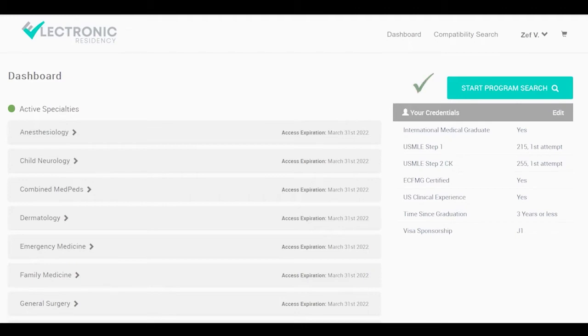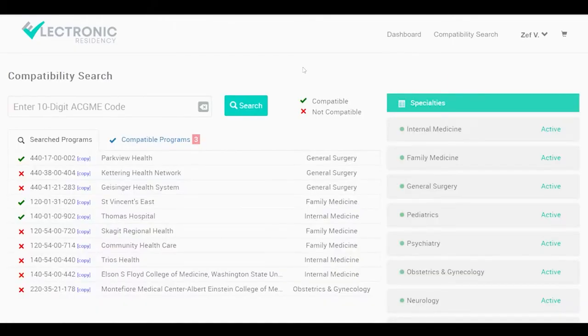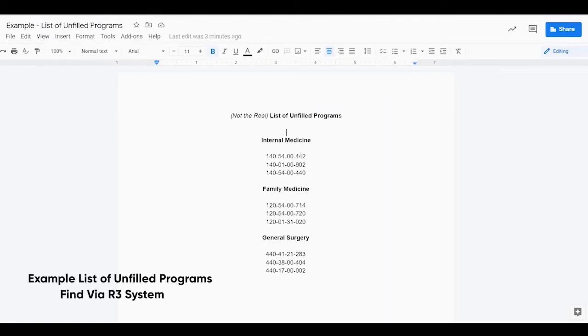So we have registered an account, we have logged in, entered our credentials, and activated the specialties that we are going to be interested in. And then you can just go to Start Program Research come Monday of match week and you find out that you are unmatched or partially matched. And so what we're going to do is take an example of programs that we might find on the unfilled list. These are totally random, so these are not relevant to what will actually be on the unfilled list. But let's just see how this program compatibility search engine works.